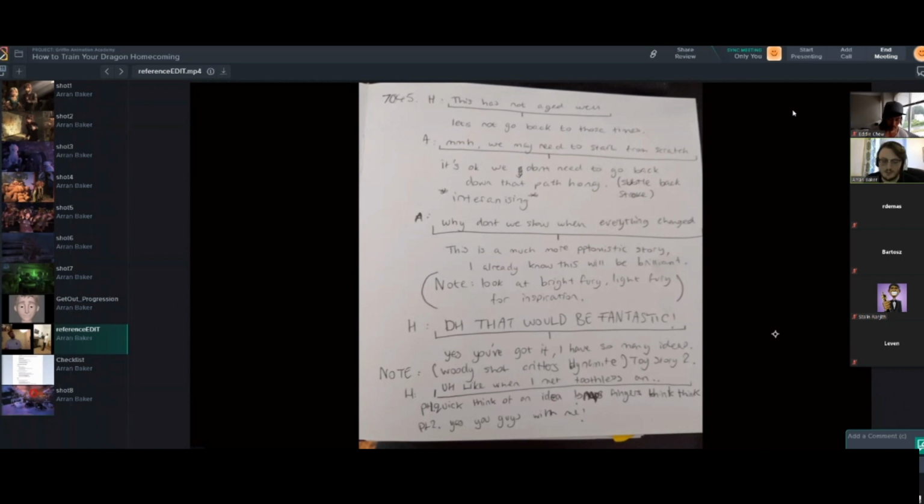In the subtext here, it said, "Yes, you've got it. I have so many ideas." And then I put a note to myself in brackets, "Woody shot Critters Dynamite," from Toy Story 2, because there was a bit of reference in there where Woody gets super enthusiastic and starts throwing his gestures around. I thought that might be good to help me with the tone.